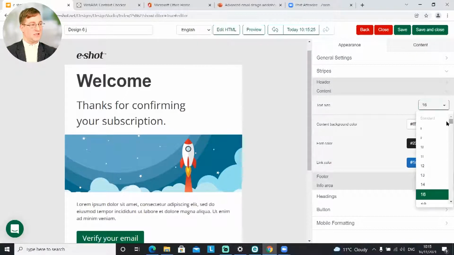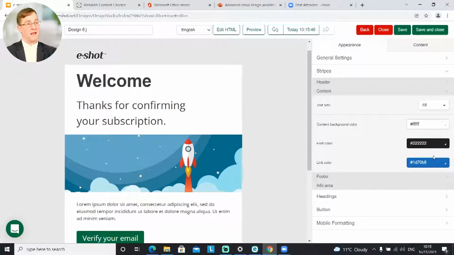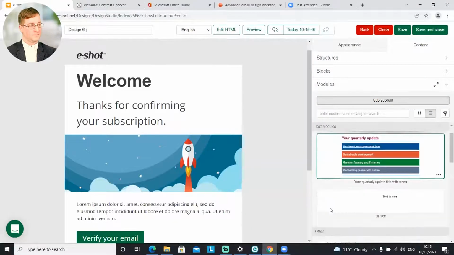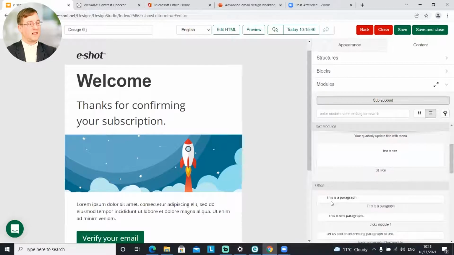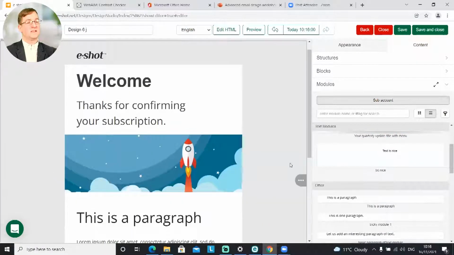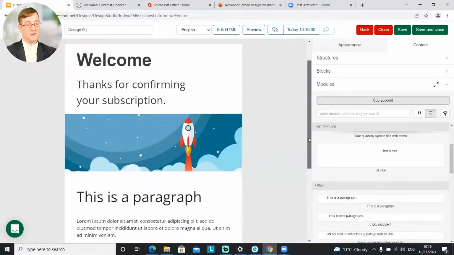What I will do is change that to something rather large to give that differentiation to 48. Now, if I were to head back into content and find the module I had created, if I were to drag that module into place, we can see that the text, this is a paragraph, is absolutely huge according to the text size change I made for the content section in our email. That's something to look out for when saving modules.